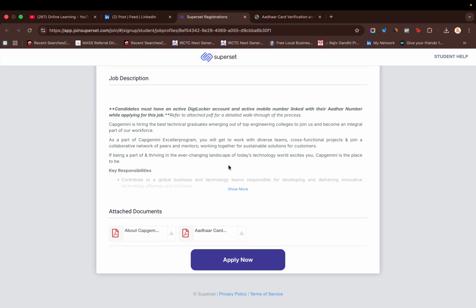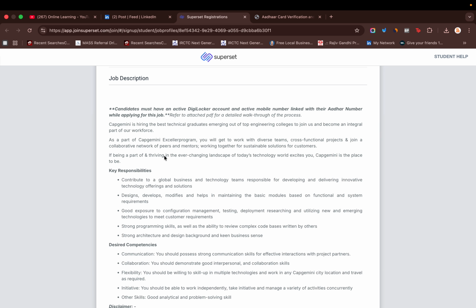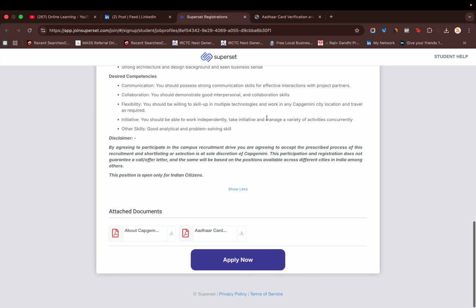The company already mentions that the candidate must have an active DigiLocker account and an active mobile number linked with their Aadhaar number while applying for the job. DigiLocker is the account in which all your documents are there, including the Aadhaar card and other details. You can search about DigiLocker. Active mobile number means the mobile number you are using with your Aadhaar number. Refer to the attached PDF for a detailed walkthrough of the process.